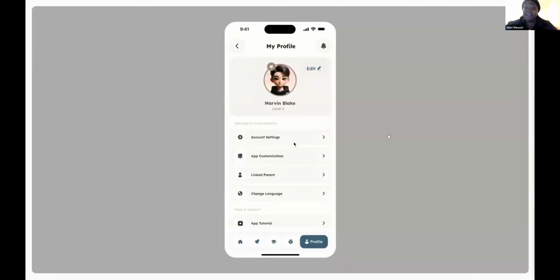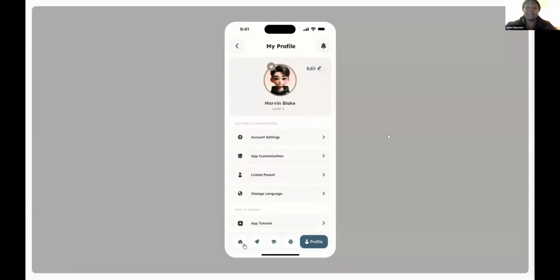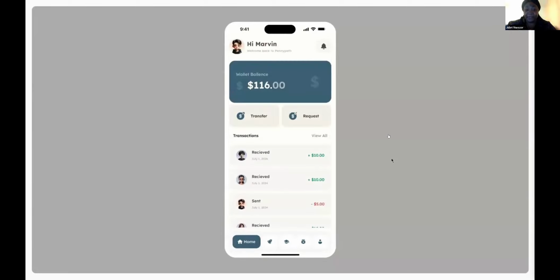And also they have the option of changing the setting to a language. Don't forget, we're dealing with immigrants here. So we have the option to change the setting into the particular language that favors them. So thank you very much.